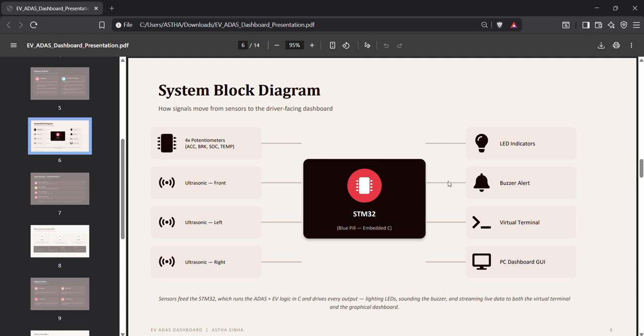The STM32 blue pill is basically the heart of the entire project, how everything is operated, and how it helps us process everything in the modern electric vehicle. The components we use are the four potentiometers for accelerator, brake, SOC and temperature, the ultrasonic sensors for front, left and right, LED indicators, the buzzer, our virtual terminal, and then the live dashboard.